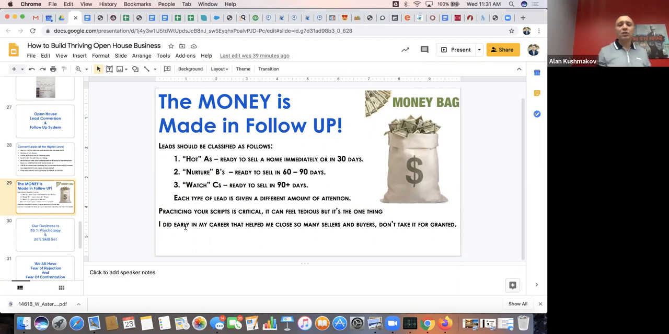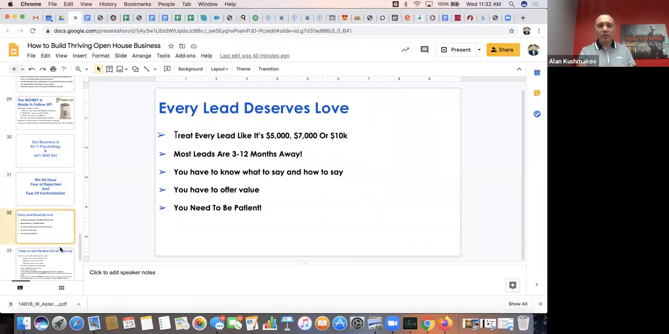Money is the follow-up. Again, in your database, you can categorize, and you should categorize your leads into 3 different categories. Hot leads are ready to buy or sell now or within 30 days. Nurture leads are ready to sell or buy in the next 60 to 90 days. And then watch leads are ready to sell or buy in 90 days plus. Each type of lead is given a different amount of attention. You have to understand that.